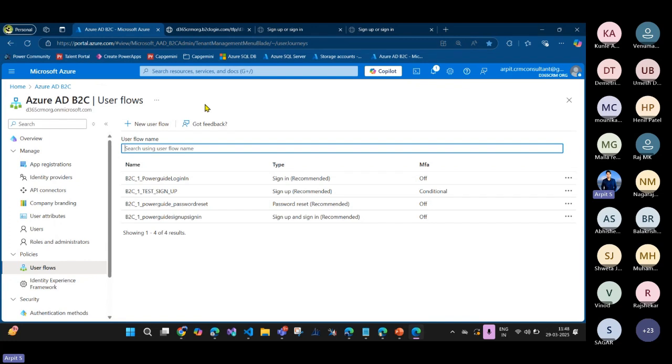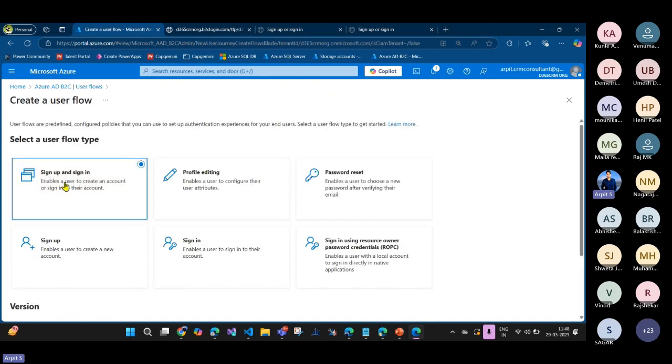Okay. So whenever people log into your portal or your website, what are the options you want to show them? You want to show them the sign up option. You want to show the login option. You want to show the password reset option, profile editing option. So all these options you can manage using user flow. Okay. And how can you do that? You can click on user flow and here you get different types of user flows.